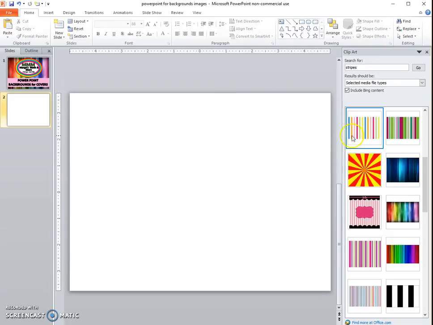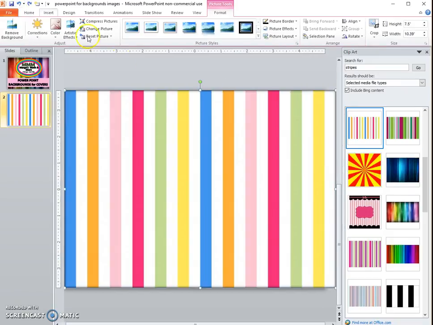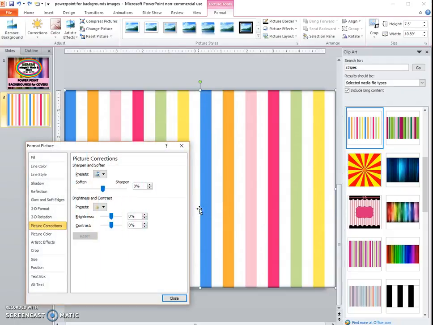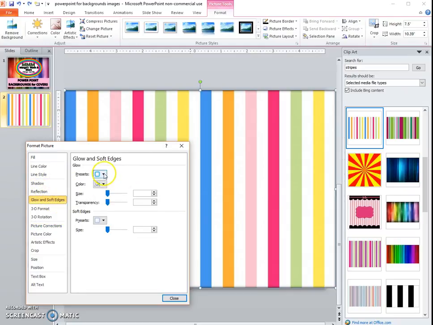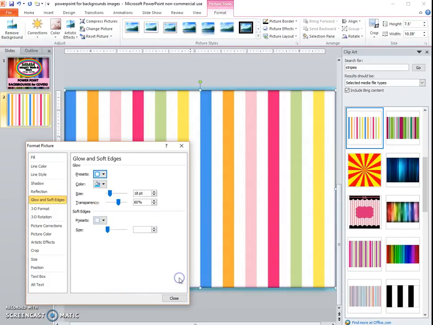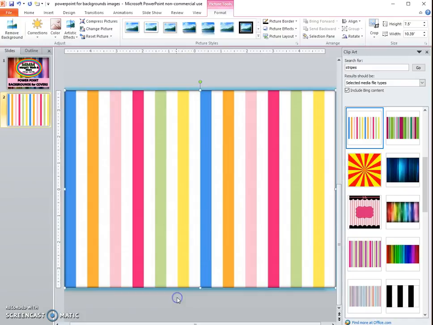Let's go back. We want that again. Let's format that. Go back to the Format features and choose Glow and Soft Edges. That's really pretty too. And you could choose the color of your glow. I like these really big glows down at the bottom row here. So I'm going to choose this glow and close this.